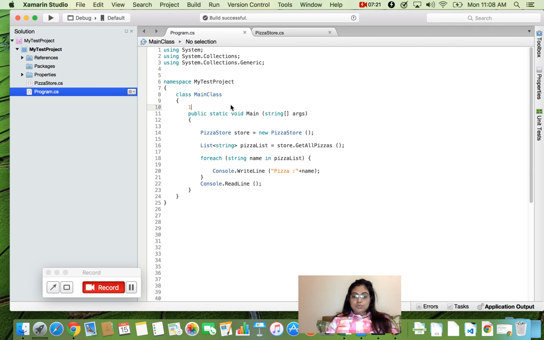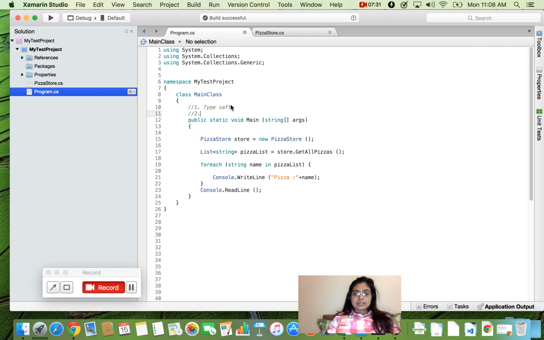So the first advantage I can write here is type safety, and the second is no need for explicit type casting. This is something you can tell your interviewer about generics. Hope you understand the concept.